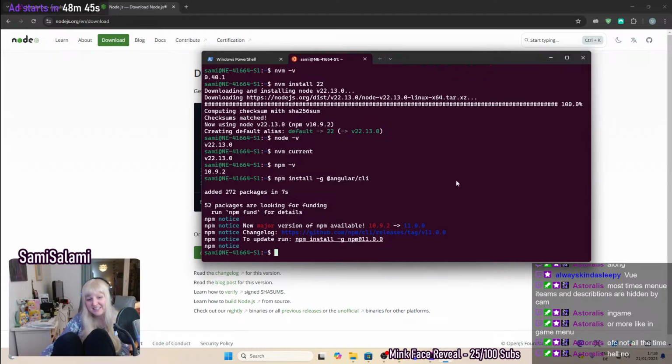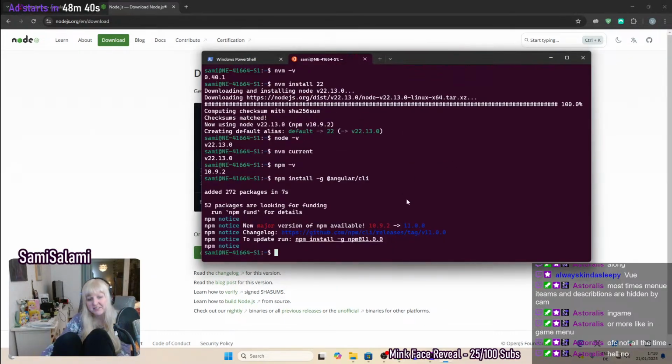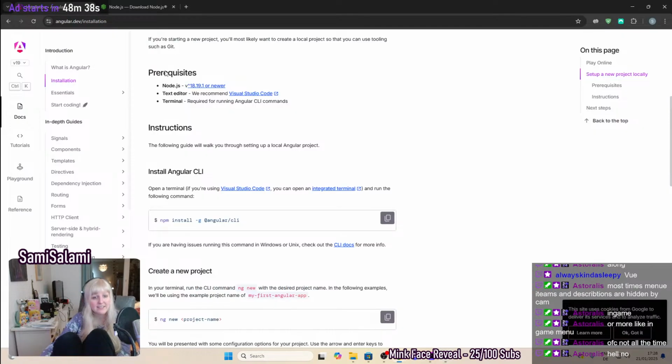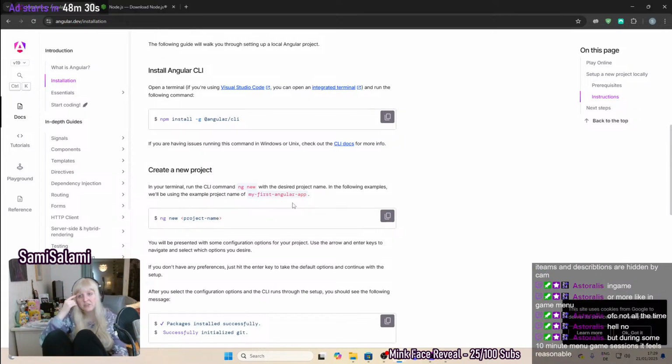Anyways, we've got Angular. We're not gonna update. We are on the LTS. We're not gonna update the npm. This is fine. We got the Angular CLI installed. And yeah, it says here now, new project. Oh yeah, for Sleepy, Vue. I think Vue is a great choice too.